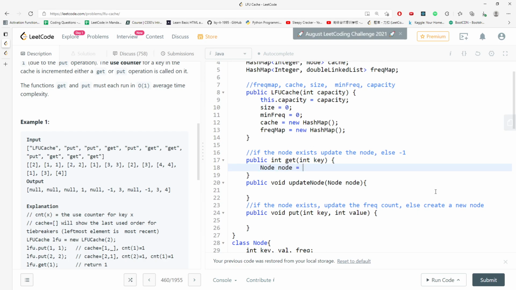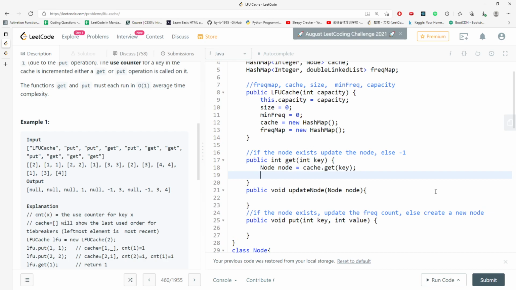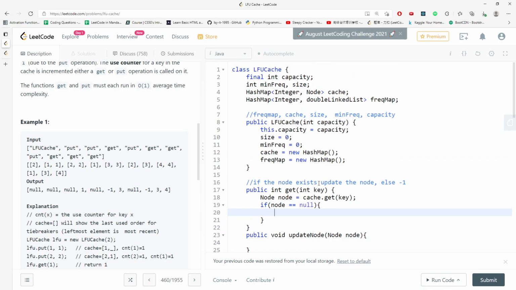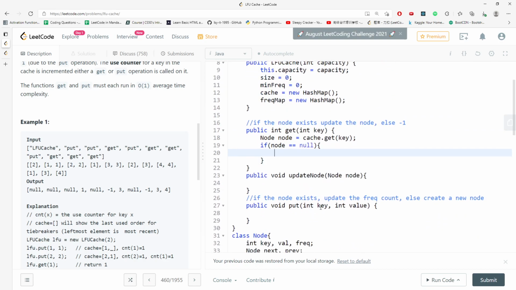I'm storing every single node into my cache for sure, right? So I'm going to say cache.get(key). If the node is equal to null, so if you cannot get the key inside your map, then it's supposed to be null, right? Then I just have to return -1.